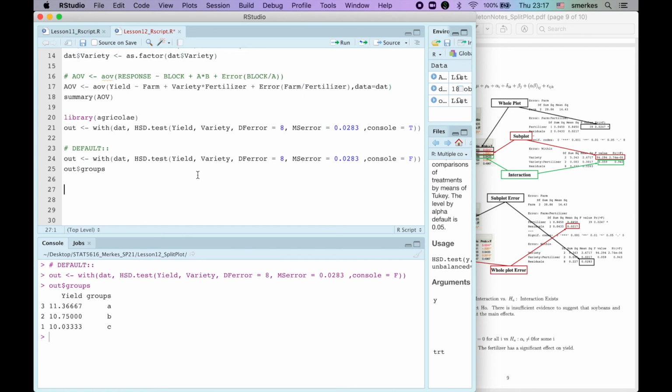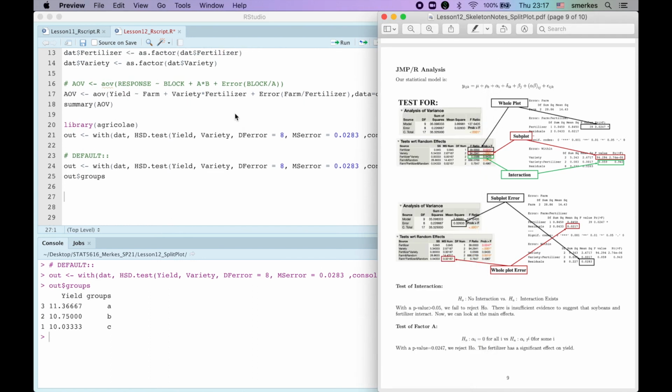With that, you now know how to implement a split plot design in RStudio.